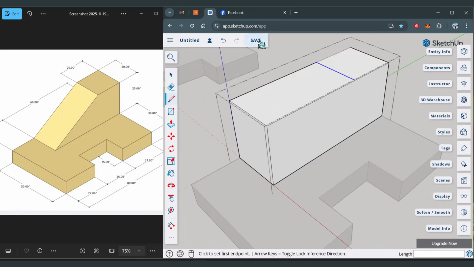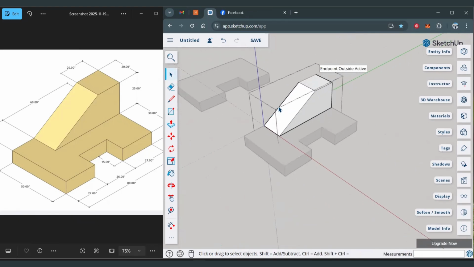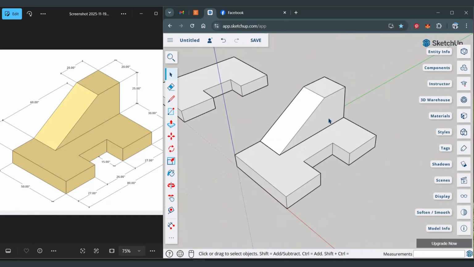Now, with the use of your pencil tool, draw a diagonal line from this corner to the line edge here. Next, with the use of your push and pull tool, push on this plane and click on the edge. So that's it. It's that simple. Now you are done with your figure.